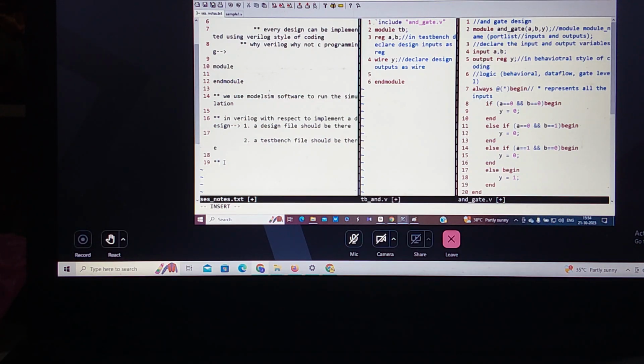Suppose we are going to implement a JK flip-flop. A JK flip-flop has one state, called the memory state, right? In the memory state, if I write output Q equal to Q, that doesn't mean anything. So there we use a temporary variable. That temporary variable we declare as reg type. We are not going to declare it as input or output.